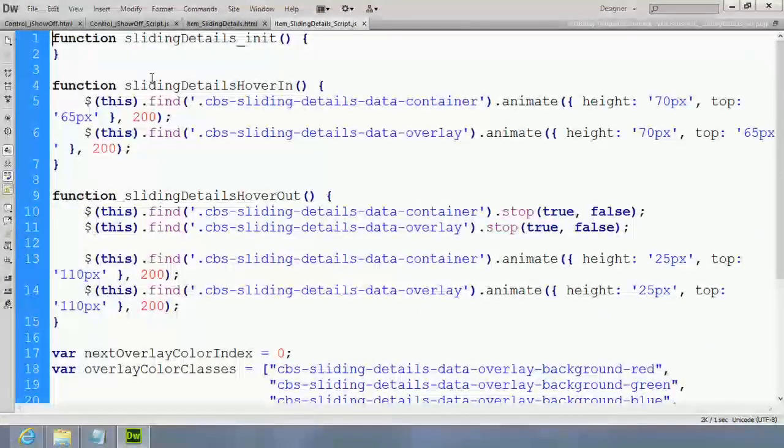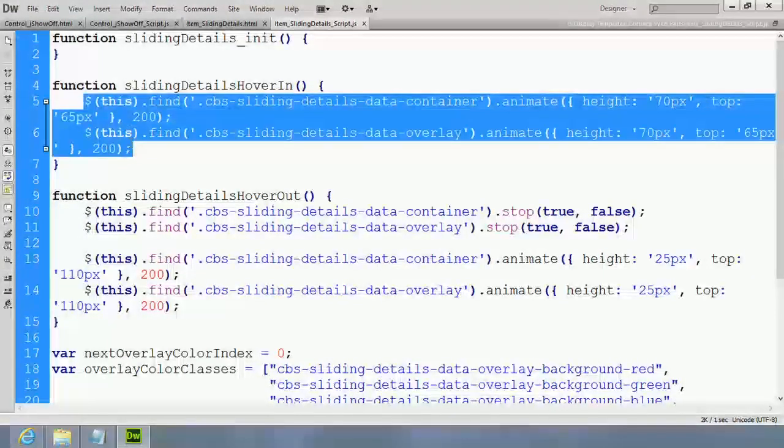And so in here, I've defined a couple functions. I've got a hover in and a hover out, which is just going to define what to do when the mouse goes over. Right here, we're animating two properties. We're going to animate the height and the top property so that when the mouse comes in, we're going to slide our div up, and when the mouse goes out, we're going to slide it back down.